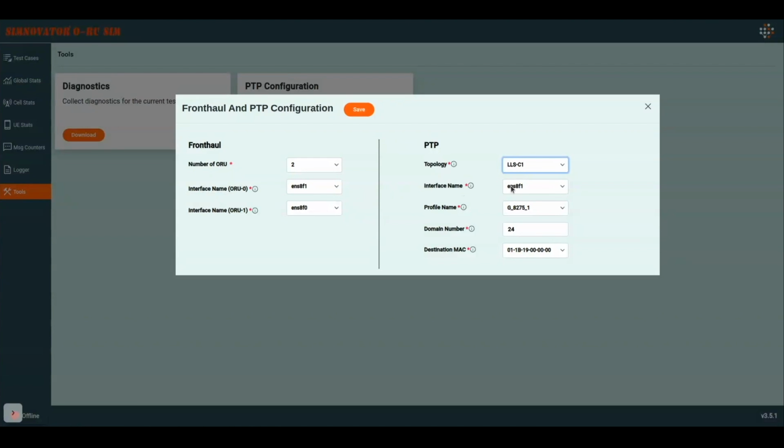First, we set the PTP clock source. Simnovus supports transport synchronization configurations LLSC1, LLSC2, and LLSC3. We also support PTP telecom profiles ITU-T G.8275.1 and ITU-T G.8275.2. On this screen, you can see the selection of PTP and fronthaul interface being used. We are simulating 2 RUs.